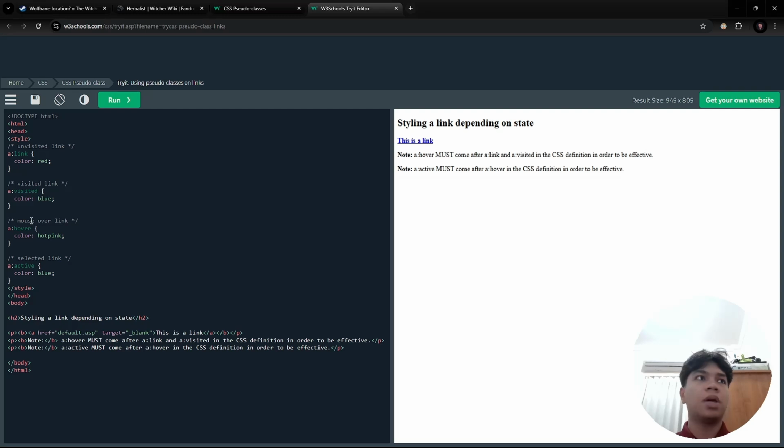And then here we have the mouse over link, which is the hover, and the color will be hot pink. And this will be applied into this link. Let's try it. See, when I hover my cursor over it, it turns the color into a hot pink. What if I change it to orange? Now it turns into orange color.